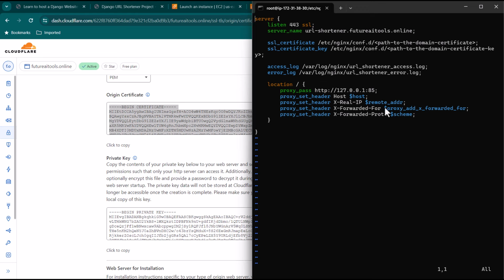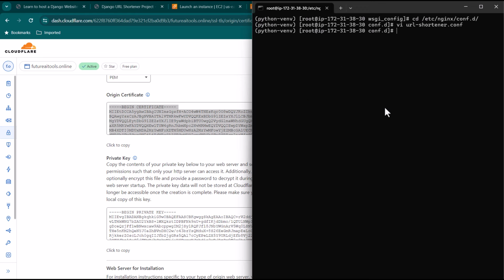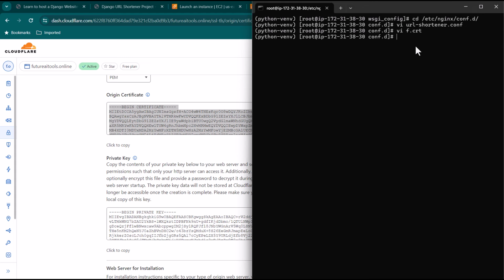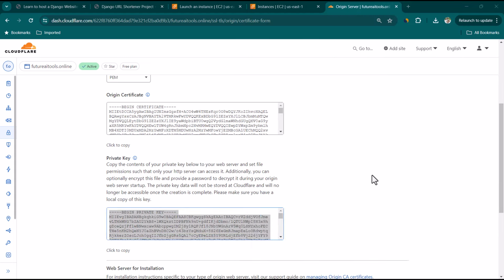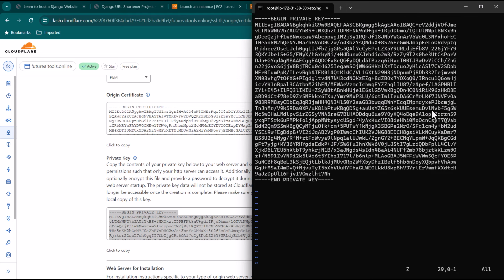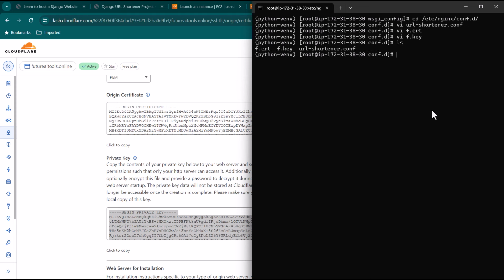So let's just save it and exit from here, and let's create a file here which is called, I'm just going to call it f.crt. You can call it whatever you want, but the extension must end with crt, that's going to be better. So let's go ahead, paste it and exit from here, and then we are going to copy this key as well. So I've just copied it and we are going to do vi f.key, paste it, save it and exit. Okay, so let's do ls. You can see now we have the certificate file, we have the private key file, and then we have the URL shortener configuration file, which is going to be used by Nginx.